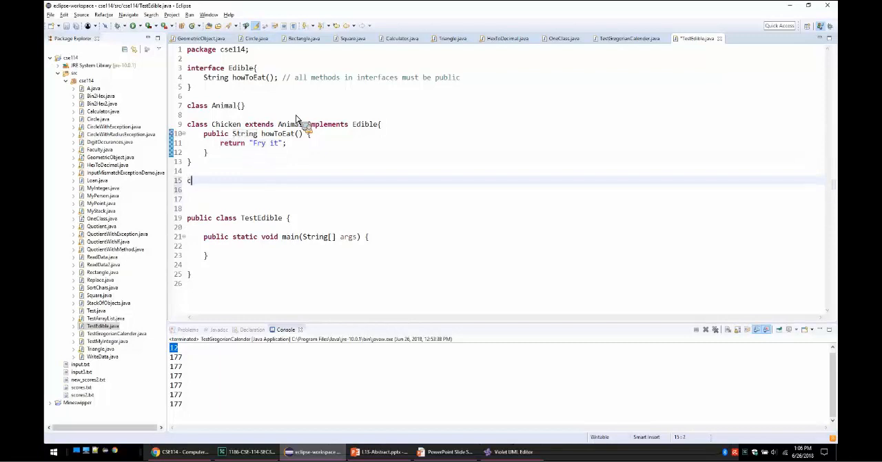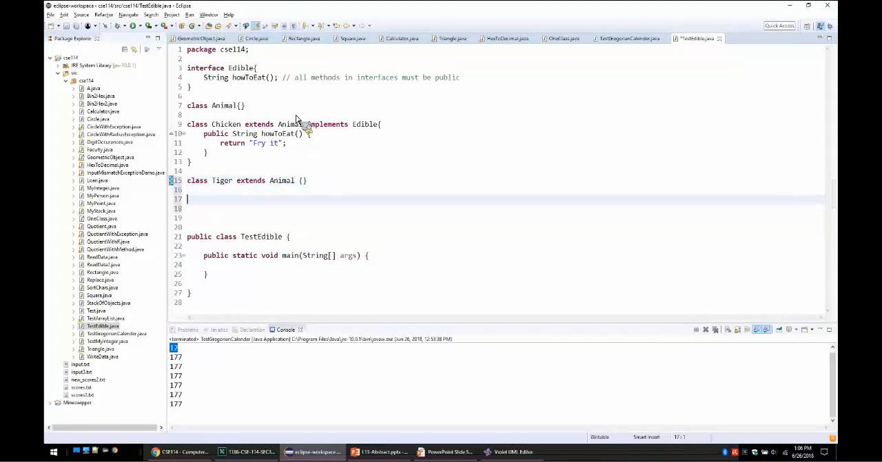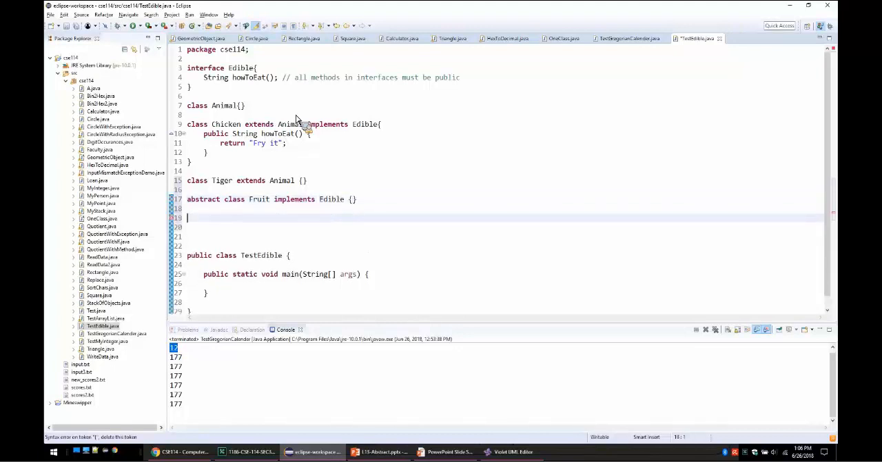Similarly, we can define other classes, like the class Tiger, which is a subclass of Animal but does not implement the Edible interface. Similarly, we can define another class in parallel with the class Animal, let's call it Fruit, and again we can define it as abstract. And again we say that it implements Edible. But we are not required to actually implement the method howToEat in the class Fruit. Why? Because it's an abstract class. So basically now we have the requirement on the subclass to implement the method howToEat.